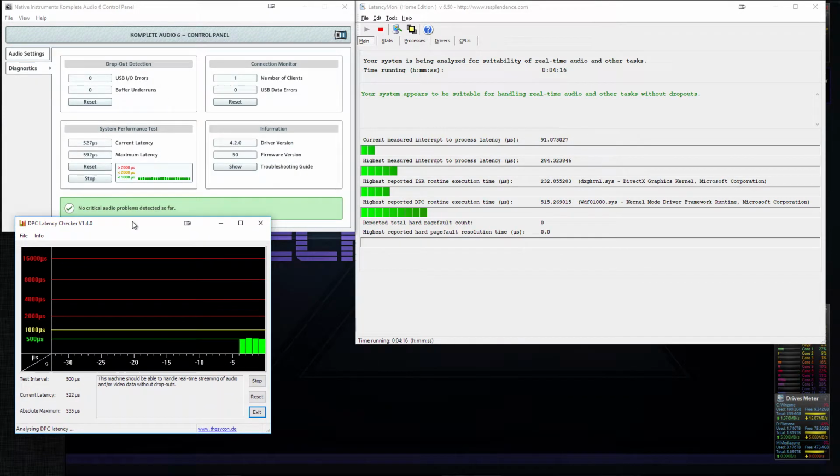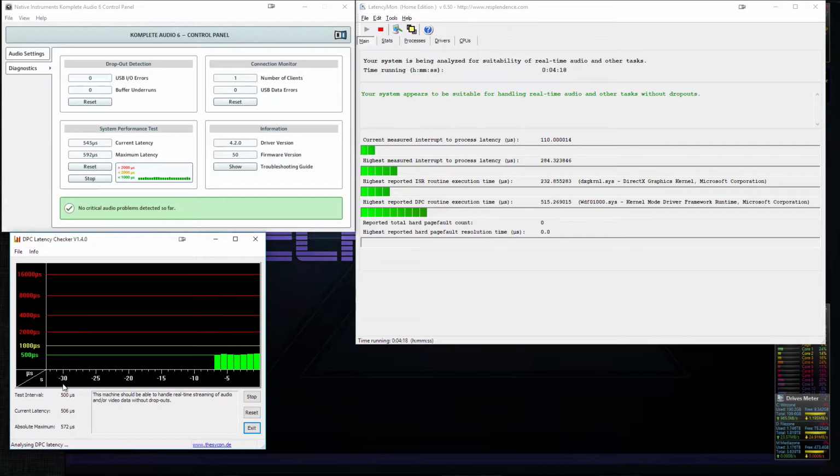It gives you the test interval, the current latency and the absolute maximum. From what I've seen, usually you want to keep this under 500 microseconds if possible, but anything up to 1,000 is usually okay. You want to try not to go more than that. Most computers I've seen usually hover between 500 and 1,000, so that's where you'd want to keep it.